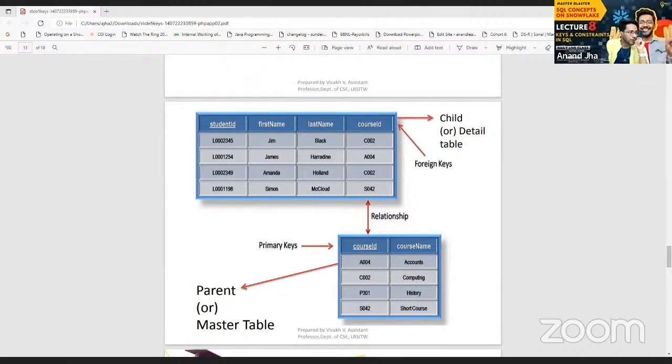So this was all about the foreign key. Let me see if I have any image for this. I have this image. I'll show you at the end, not now. Okay, let me complete this, then we'll discuss.